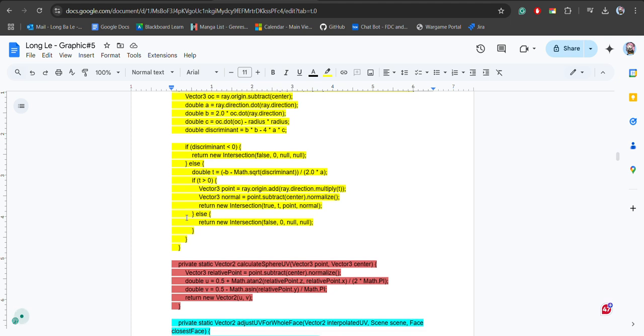The double t right here solves the quadratic equation to find the smallest possible t value, which is the distance along the ray to the intersection point. Then it checks if t is positive, and computes the Vector3 point and Vector3 normal.